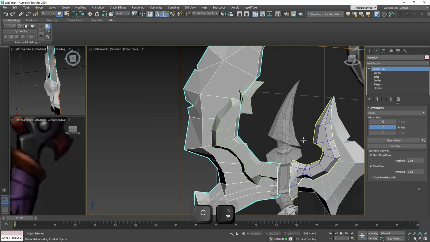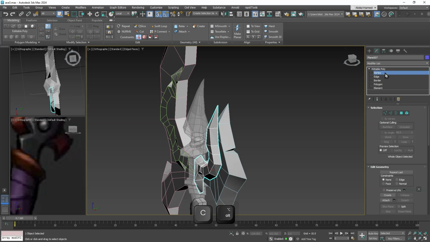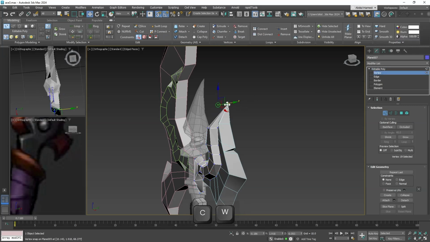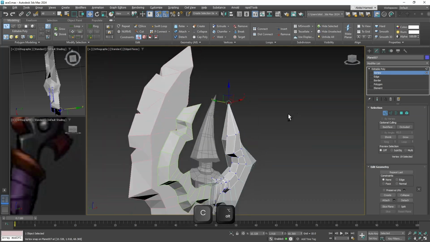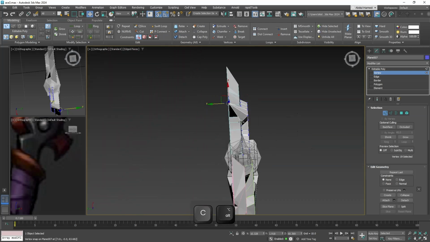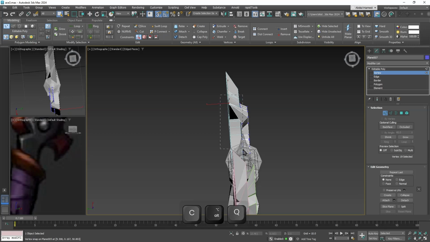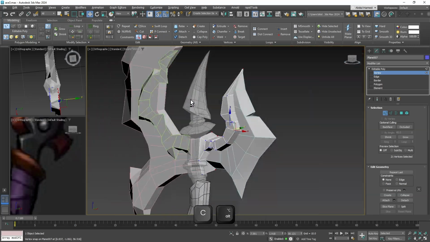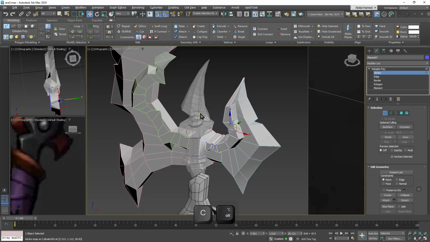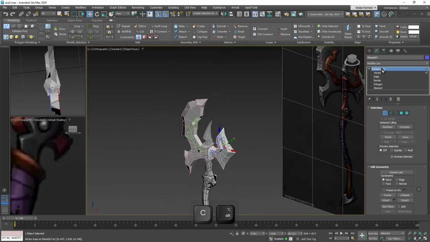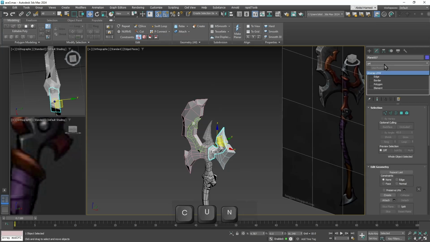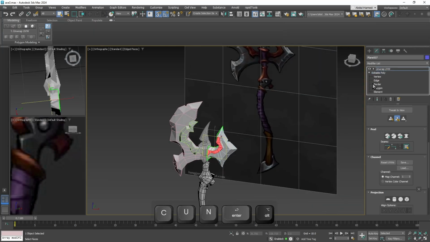And now we have these two left. And let's make sure that those end vertices are moved, so it should be like that. Now this is good. So let's unwrap. Make sure that all polygons are selected. So select all.